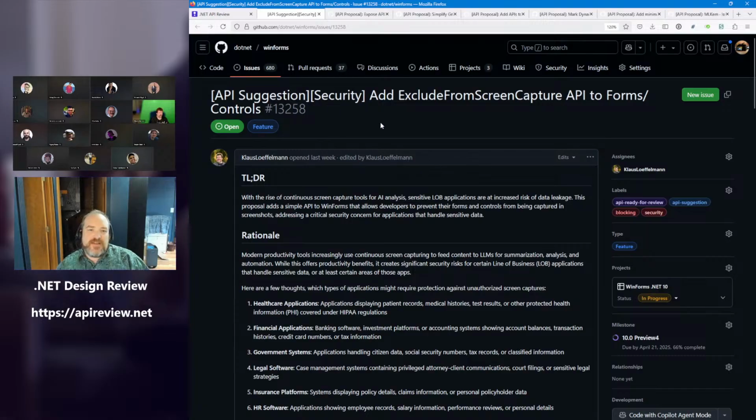First up, we have WinForms add exclude from screen capture API to forms and controls. This is .NET WinForms 13258. Klaus, willkommen.